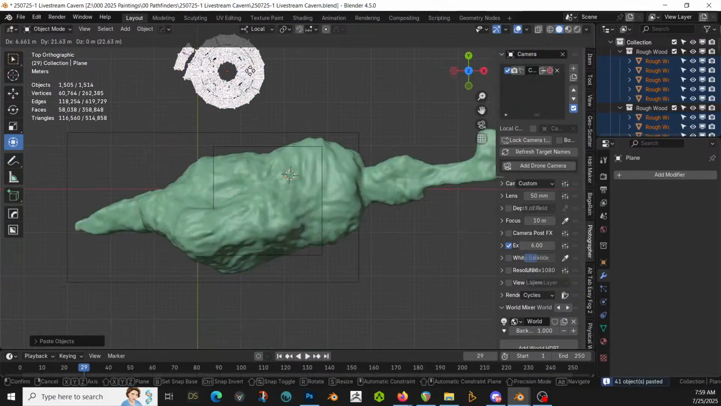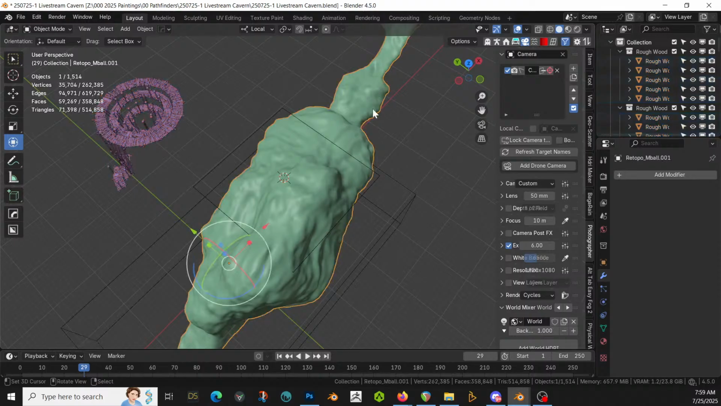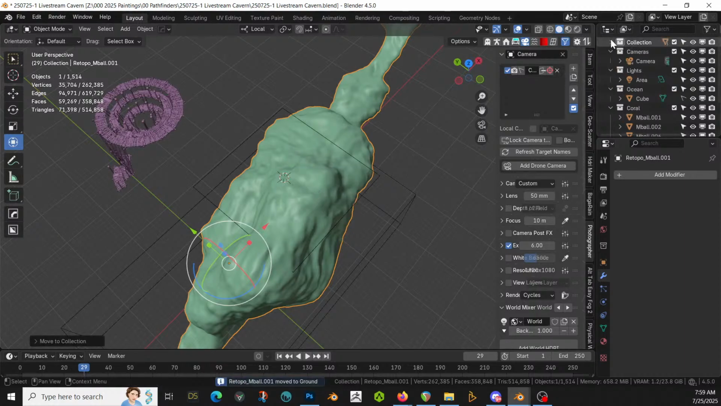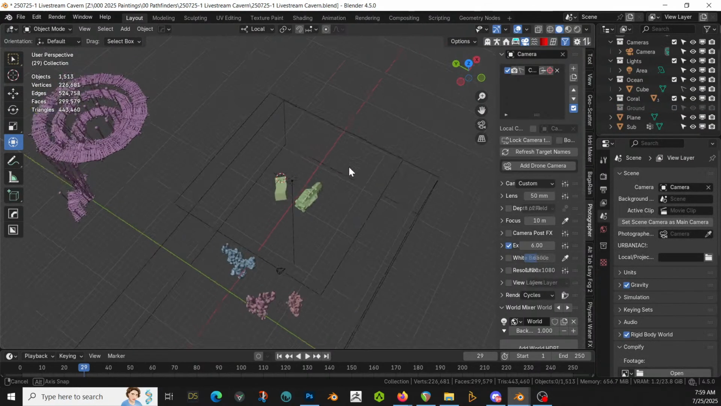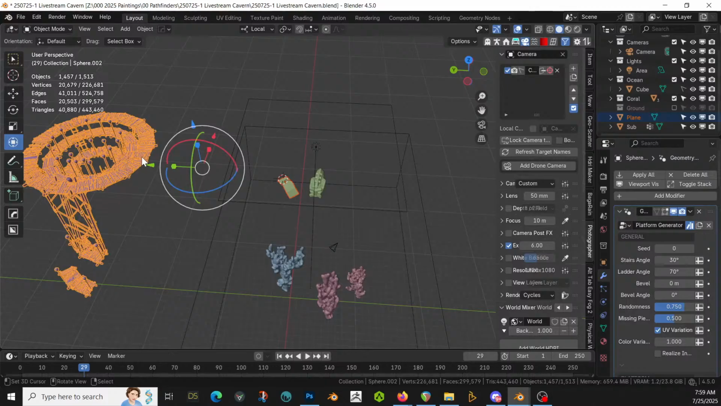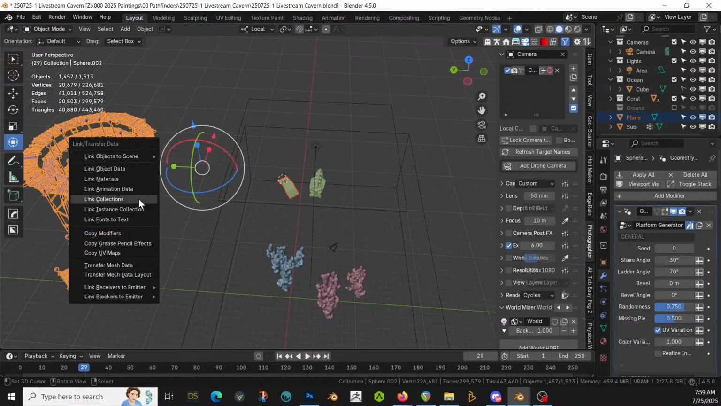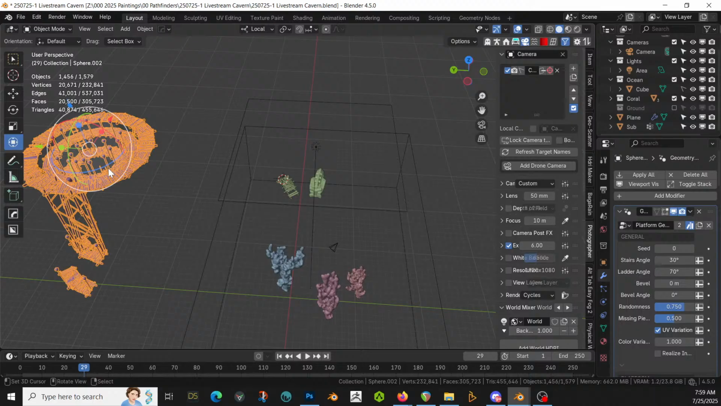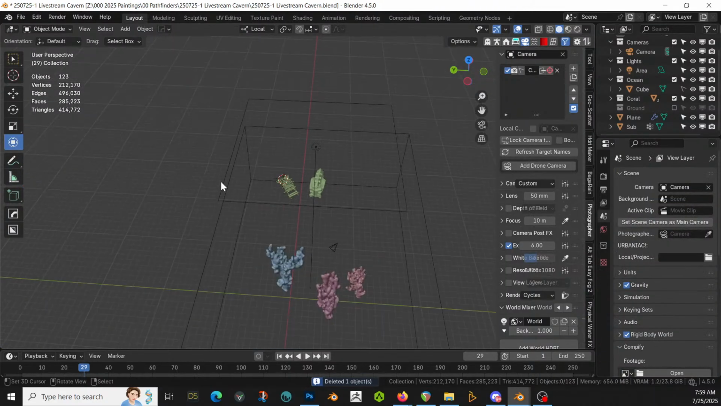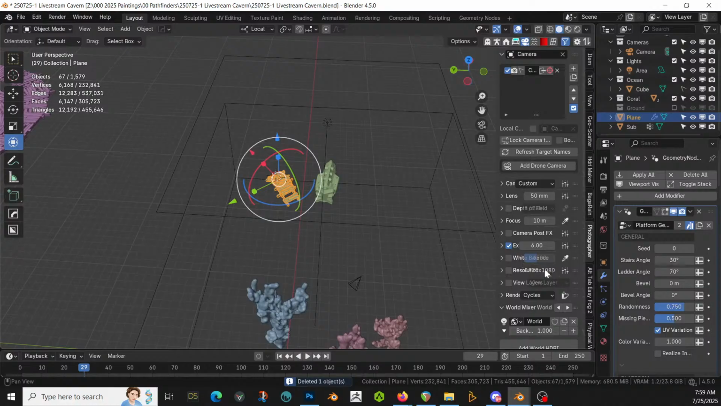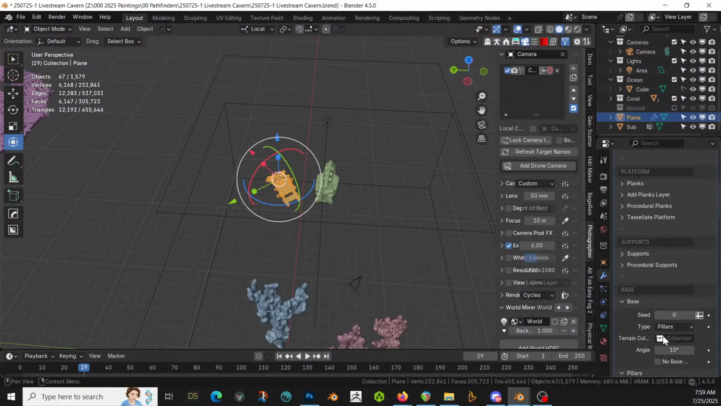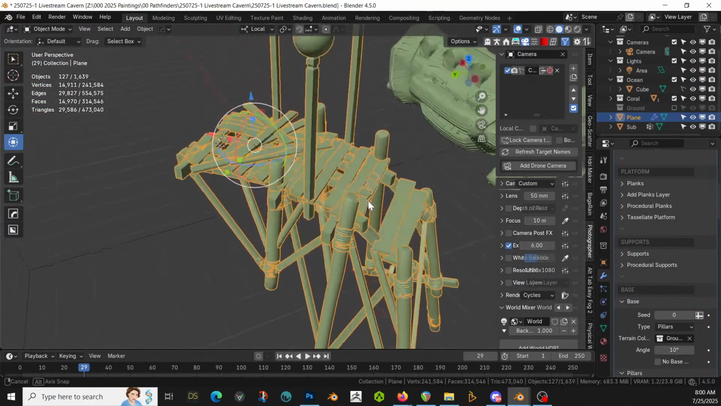And just move it out of our way. You know, I'm just going to move my cave out. New collection, ground. And hide that. Okay, and this link, copy modifiers, delete this one. Well, actually, we won't delete it yet. Keep it for right now. This terrain type, ground, yes. Cool.